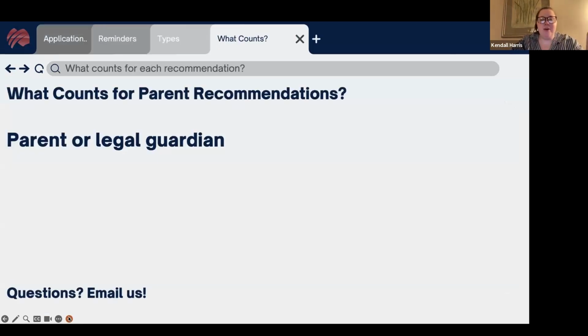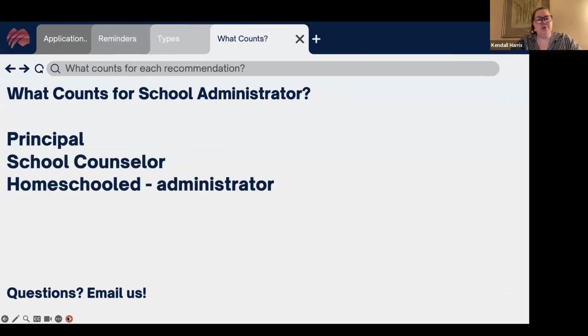What counts for parent recommendations? Your parent or legal guardian. If you have a question about how that might look, you're welcome to email us. What counts for a school administrator? Principal, school counselor, or if you're homeschooled, whoever the administrator is for that. Sometimes it is a parent or guardian, or sometimes it's linked to another homeschool organization. So whoever is the main administrator can be used for that. And again, if you have questions, email us.